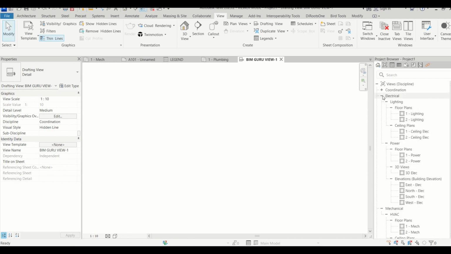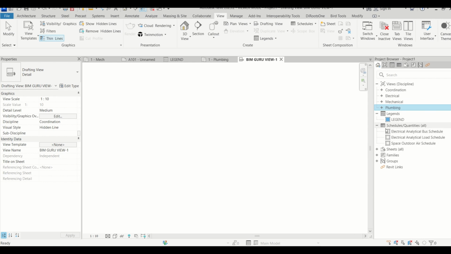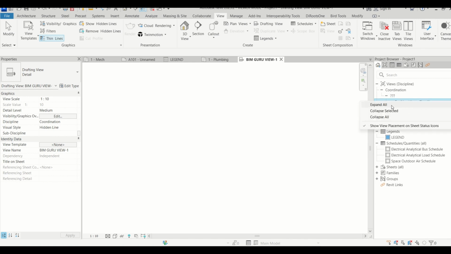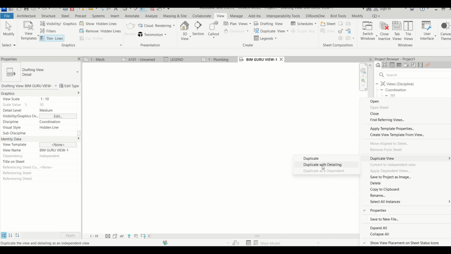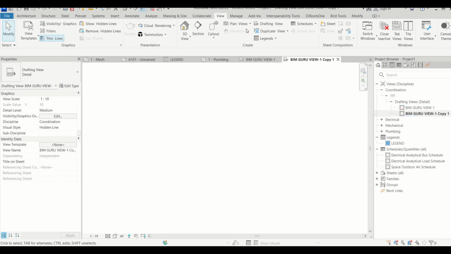If I minimize this one, you can see the drafting view. Let me see. Yeah, it's right here in Coordination. You can see this is the drafting view and this is my view. Definitely from right here as well, you can duplicate this particular view. So for example, if you want to duplicate with detailing, you can do that. And additionally, if you want to create more drafting views, you can go for the drafting view option right here as well.